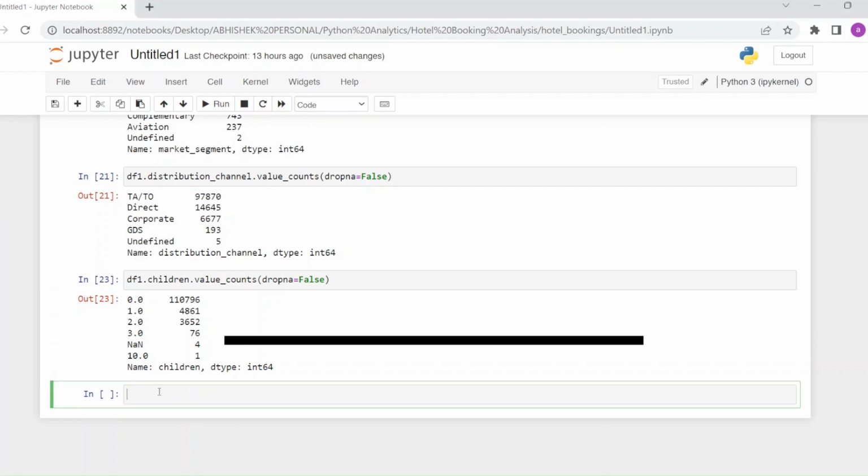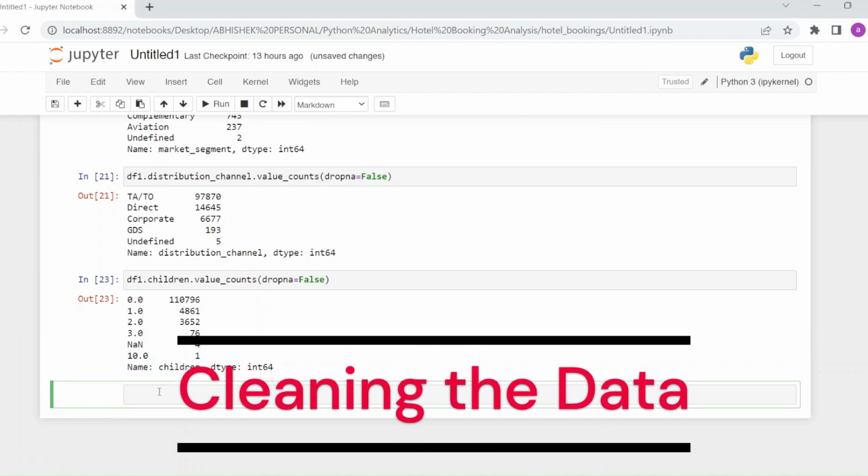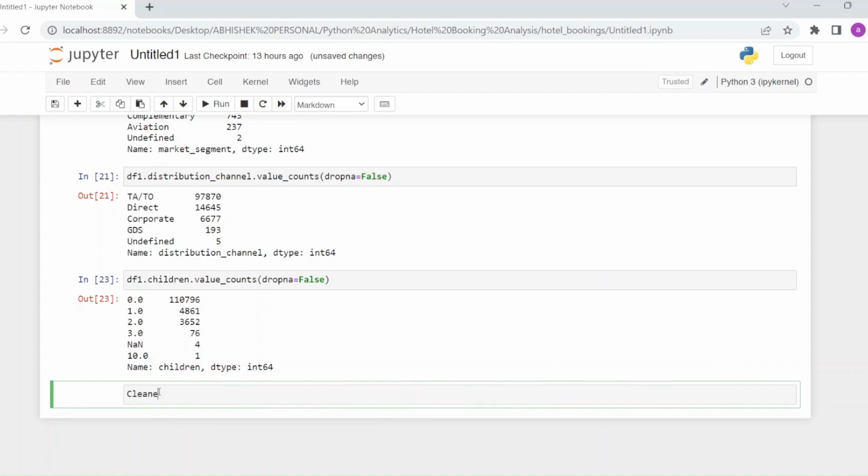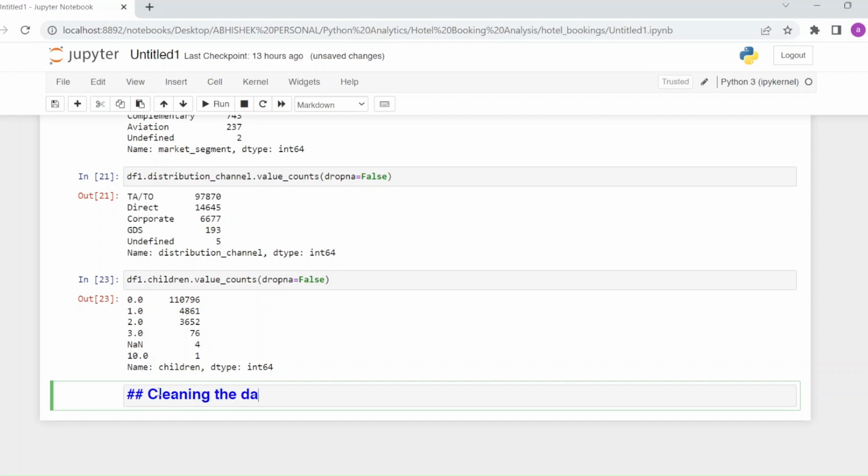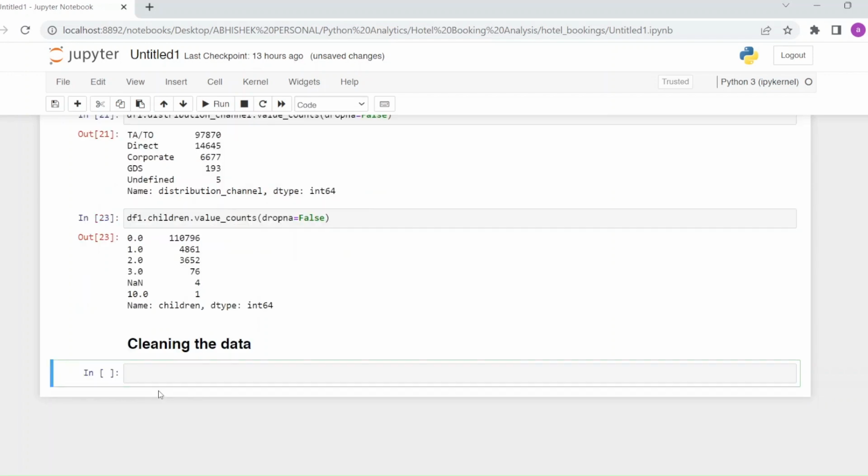Okay, so before performing any EDA, first of all we need clean data. So let's start cleaning the data. For this purpose, what steps are we going to perform? While cleaning data, we will perform the following steps.